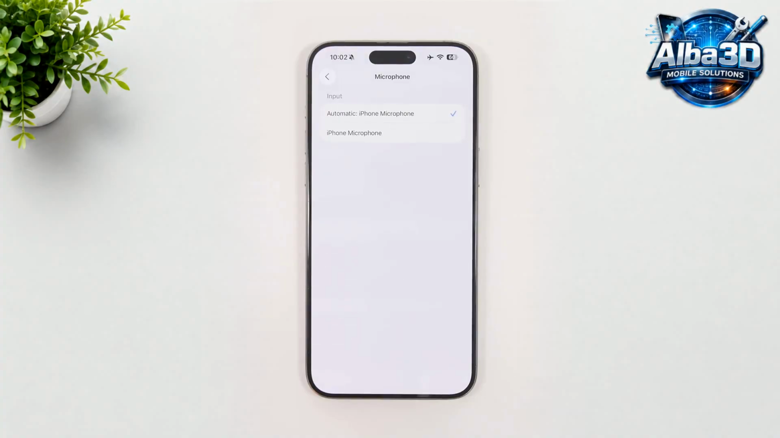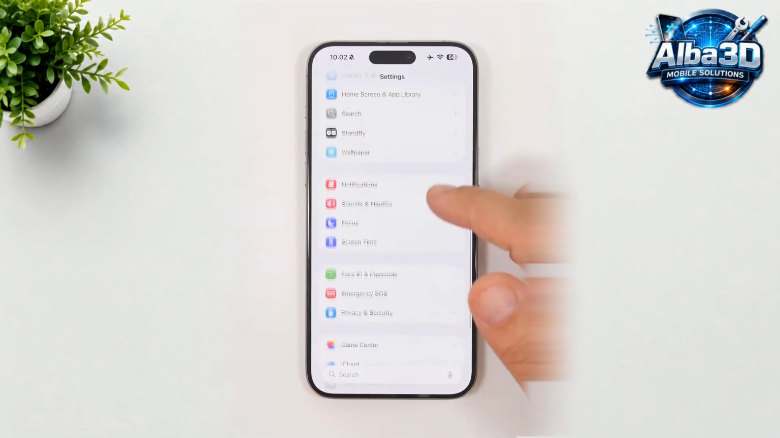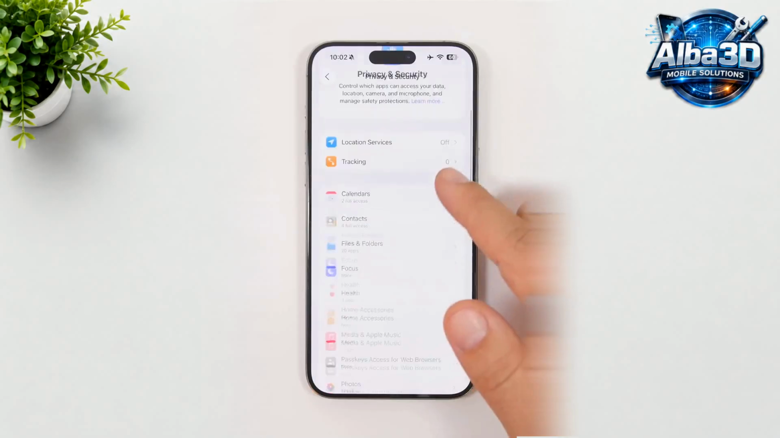Right here you can choose the microphone that you're using on your device. It will have two options. In this case, when you don't have any third microphone connected to your device, you will have the automatic one, which will always choose, of course, first the iPhone microphone, and then if you have something else connected, it will show right here. Just make sure you have it on automatic so you don't default to another microphone that you might have connected to your device. Choosing the automatic one is always the best option.